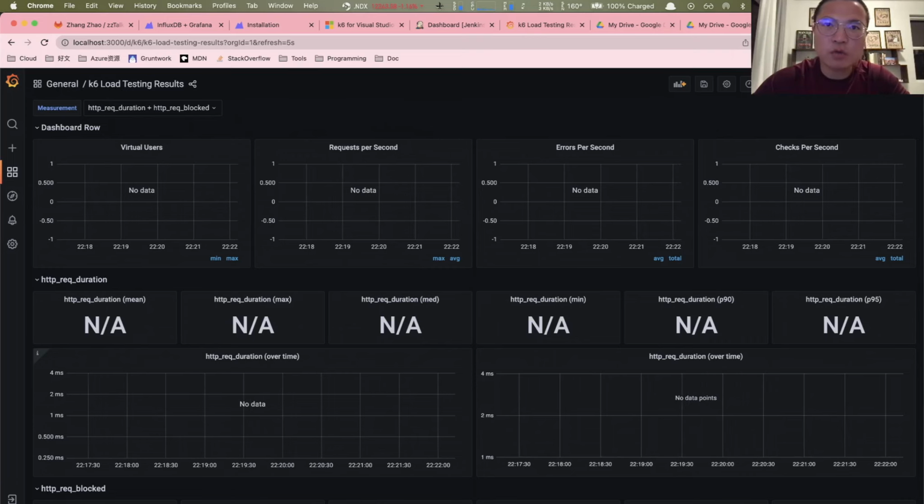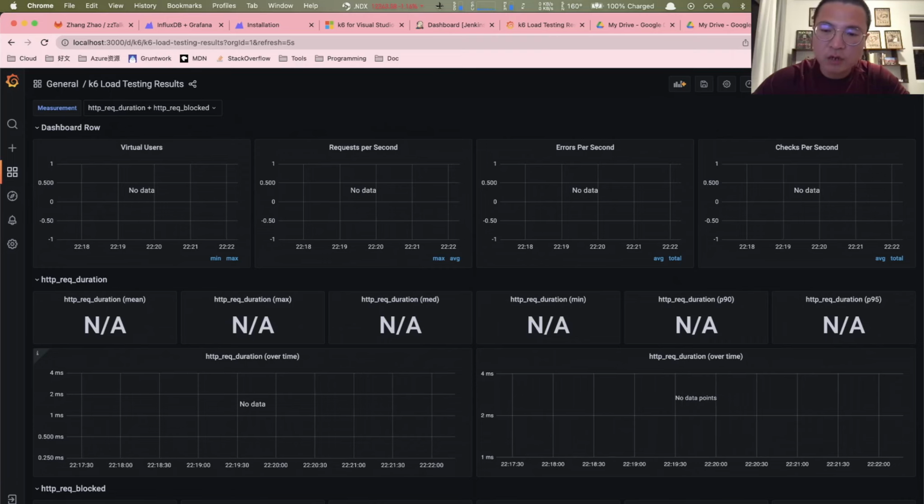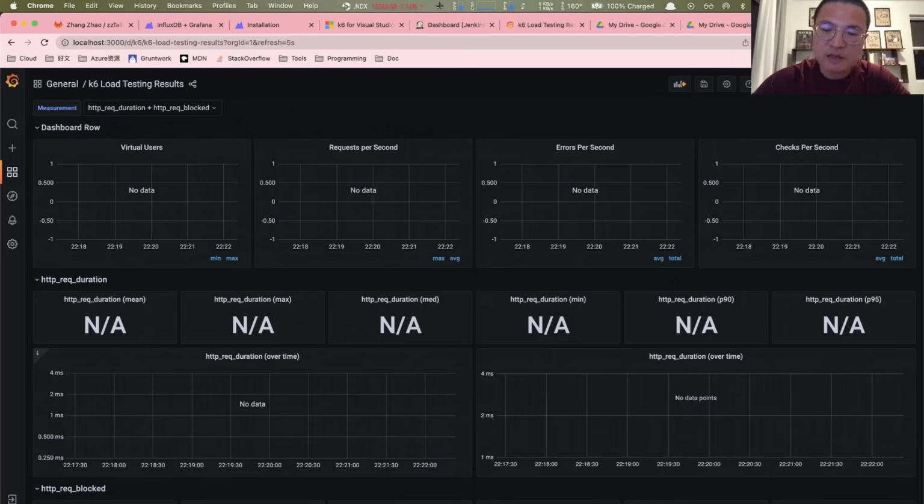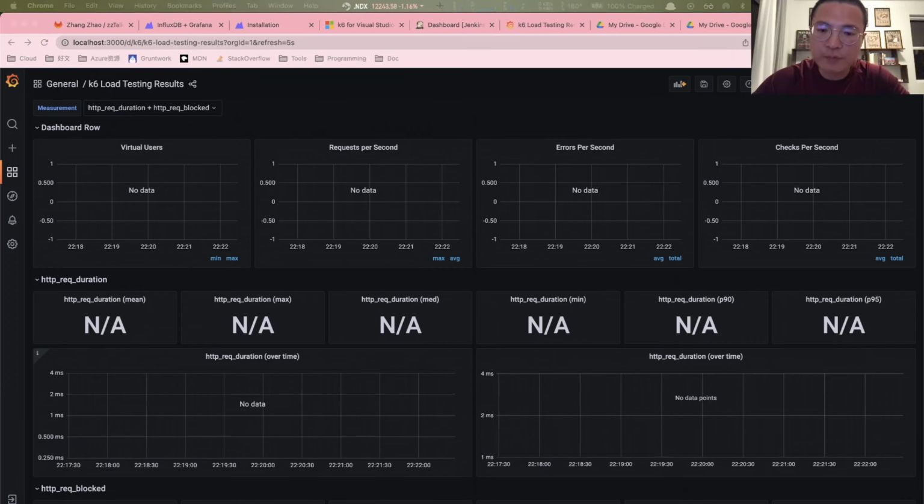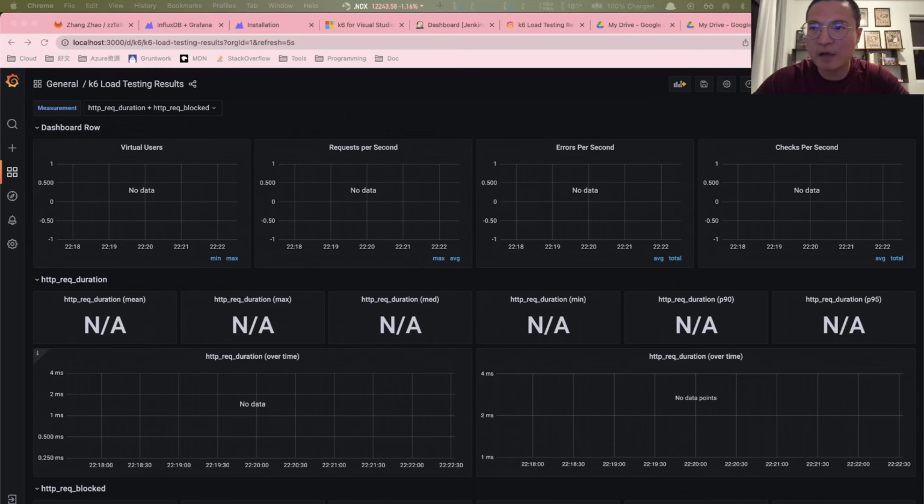Next, I'm going to show you how to configure the integration with Jenkins, and then how to hook up a Jenkins pipeline with a GitLab repository. I will show you step by step how to do that.